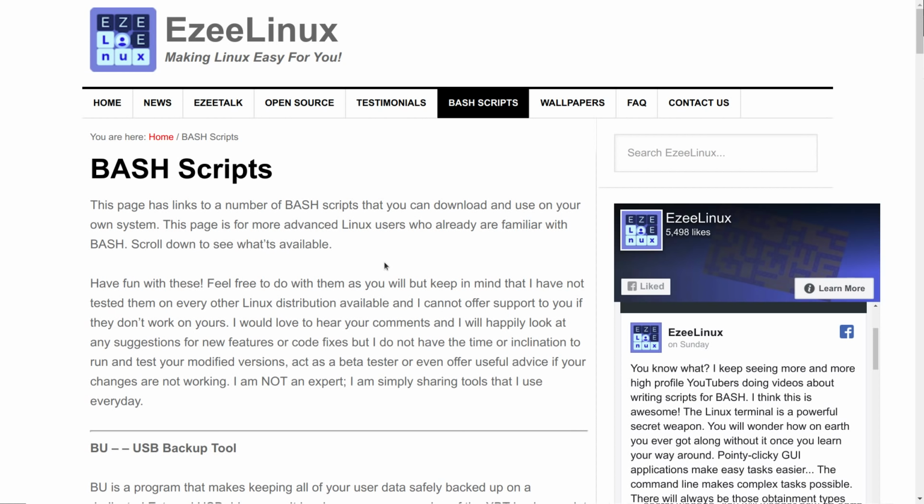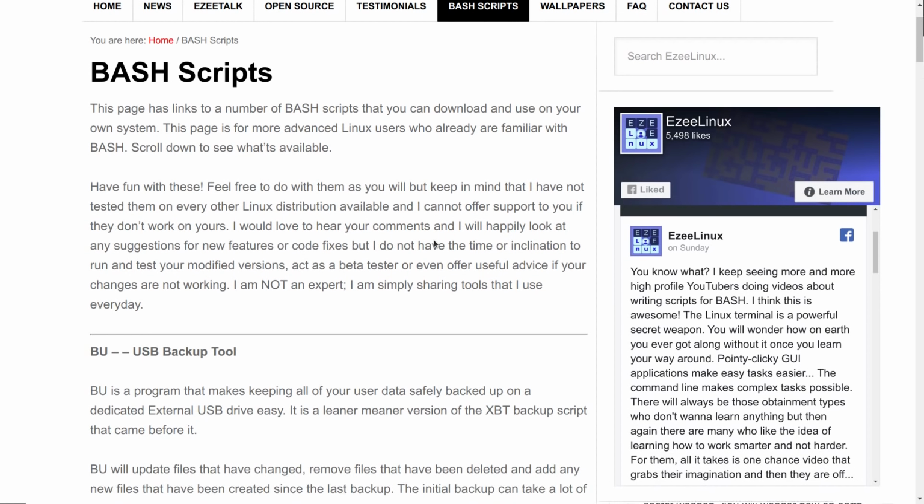They are simple scripts, and you can come to the Easy Linux page here, click on bash scripts. There's a little explanation warning you that these are as is. I'm not going to really guarantee that they work. These are tools that I have come up with that I use on a daily basis. I have a bunch of scripts, but the ones that I think other people can actually get use out of are the ones that I'm sharing here.